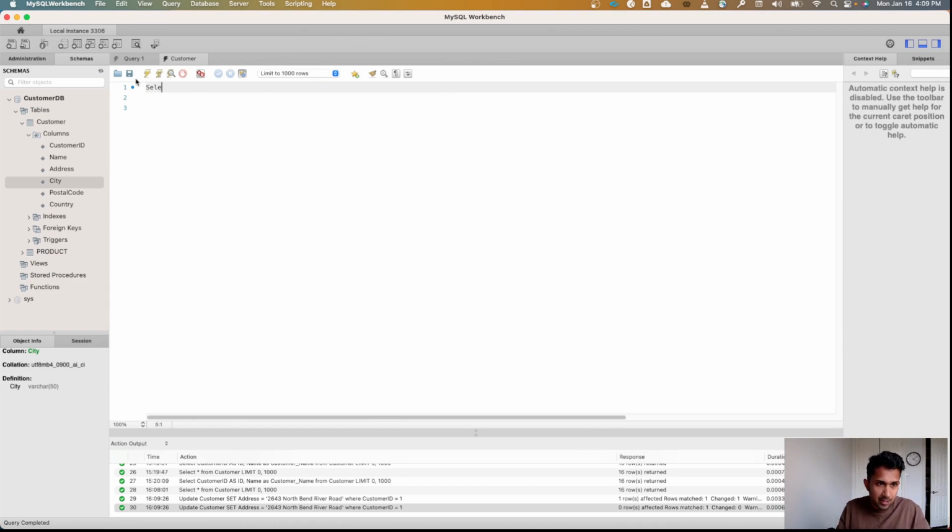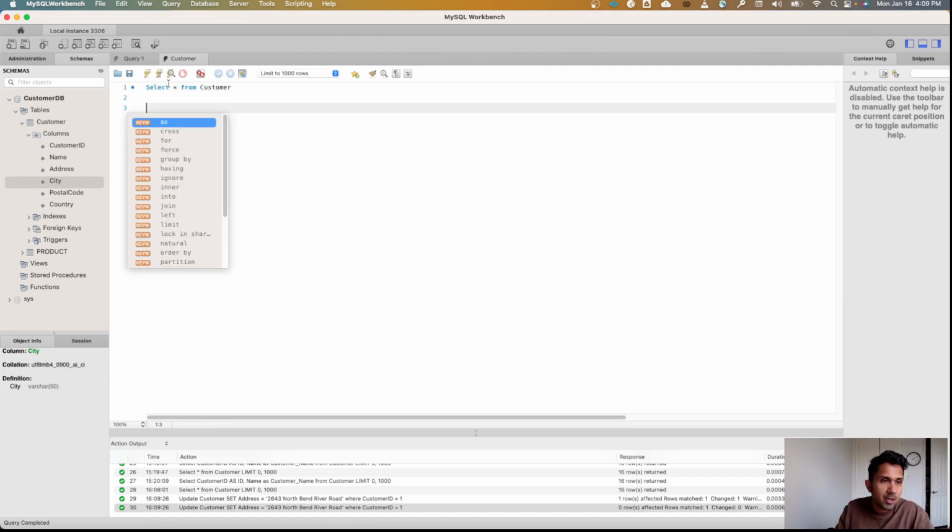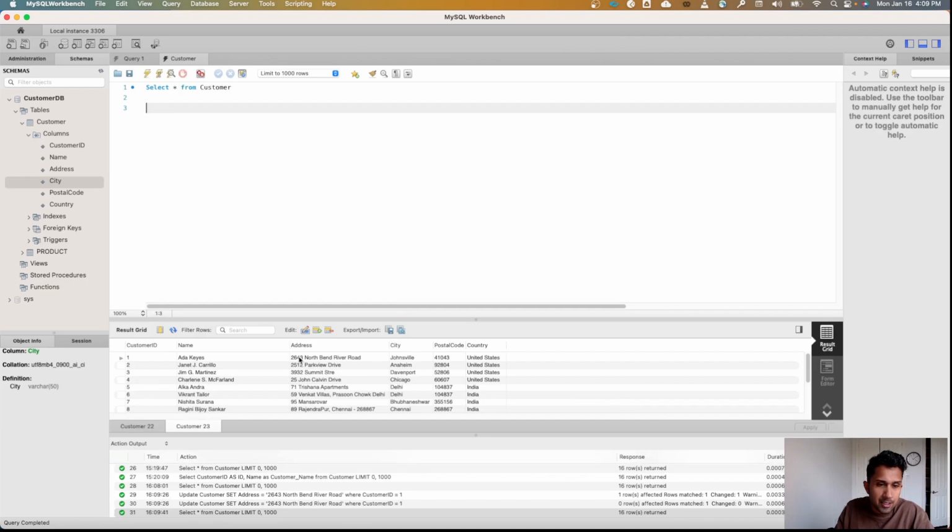Select star from customer and let's run this. And there you go. You see now Ada Keys is now living at 2643 North Bend River Road.